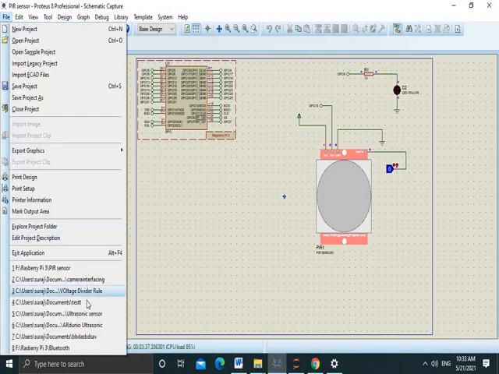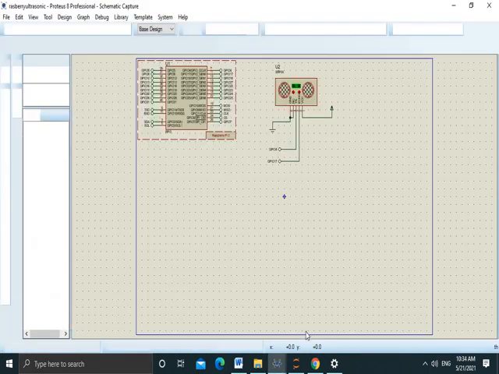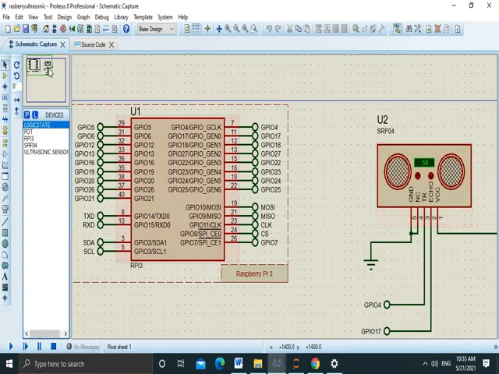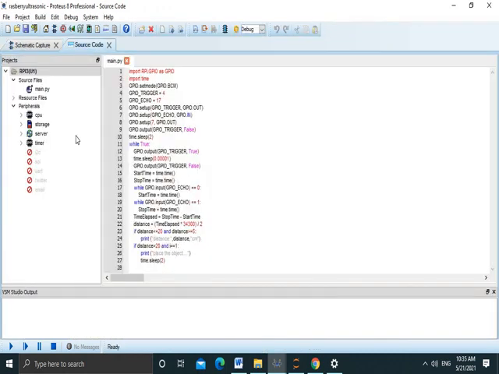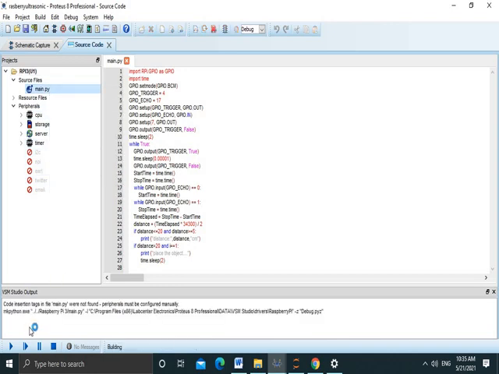See, create the project. Take the module, then take the ground and VCC power supply and connect the default here, and give the names GPIO4 and GPIO17. Write the program, then compile the program, and run this program.